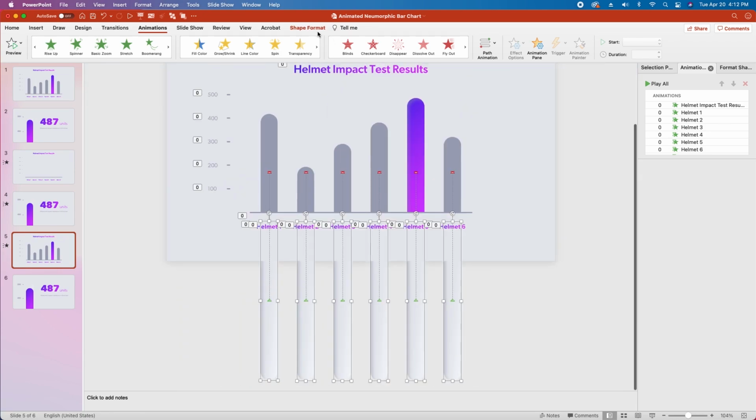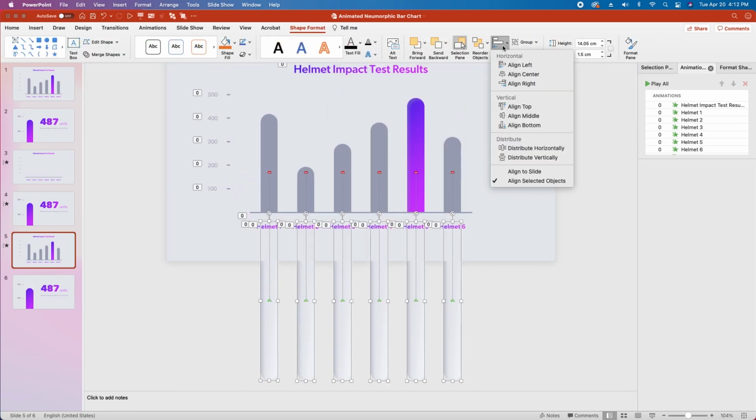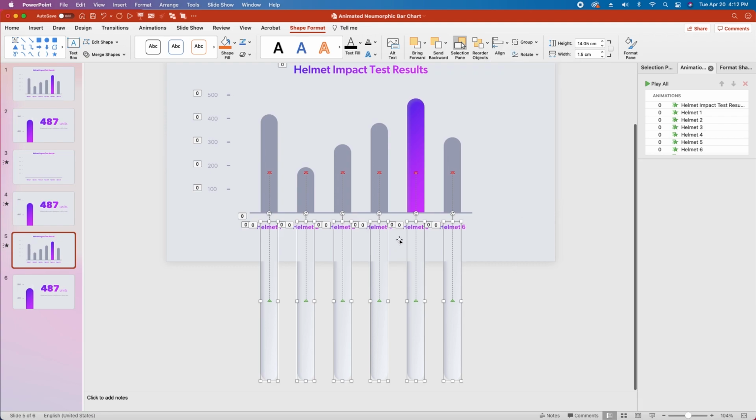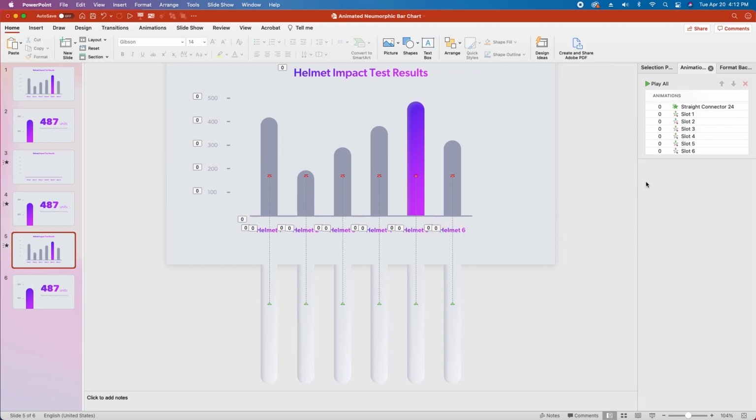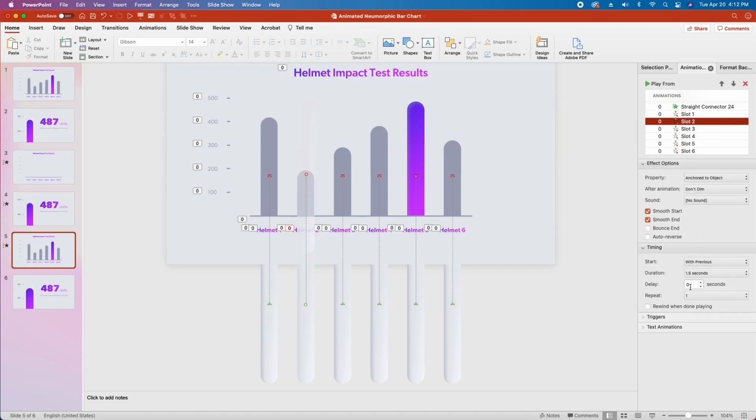And if you're any bit worried about it, you can always go to shape format, go to align and align top, and there we go. Next, you'll just select these in sequence starting with slot 2, and we're just going to increase the delay by 0.25 seconds as we move from left to right.